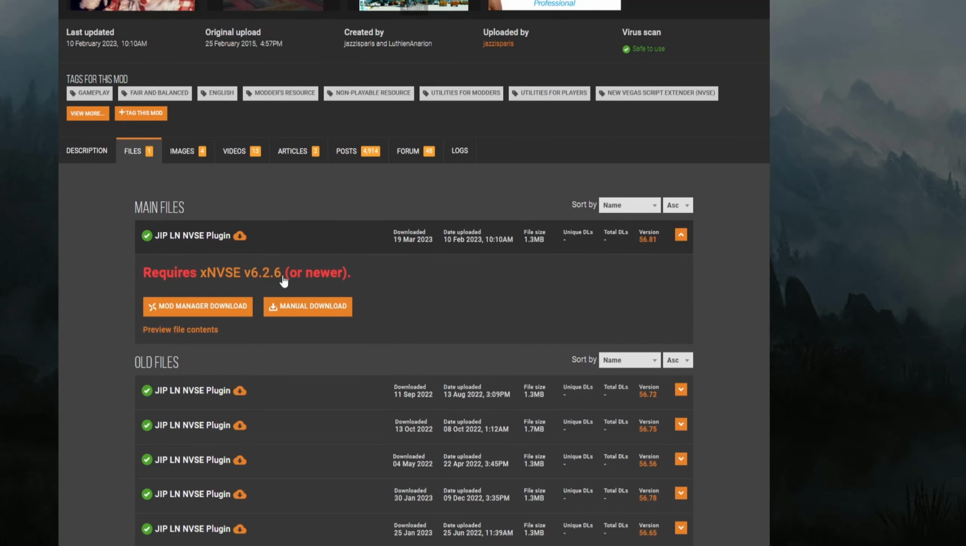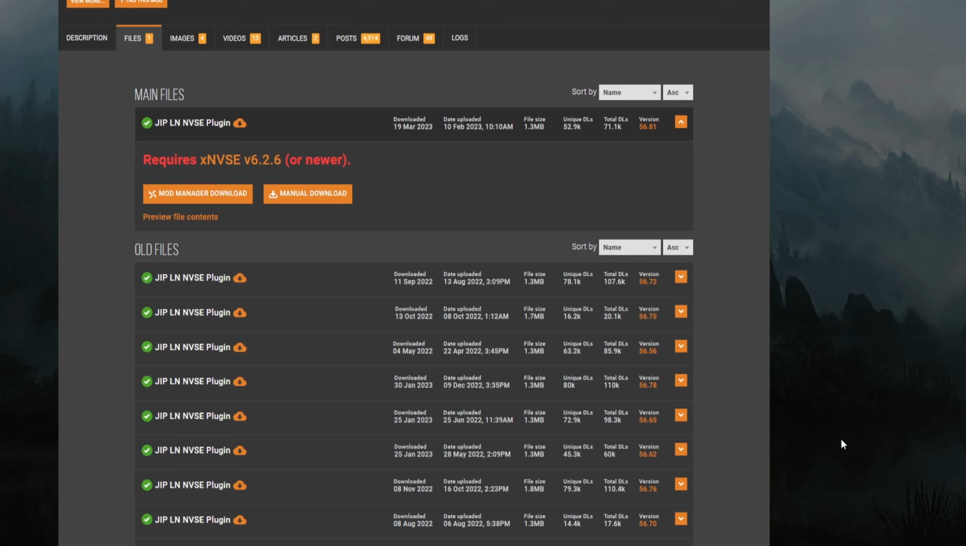So go on over to the Files tab, and we're going to be downloading this mod. So within the Files tab, you'll notice there is a bunch of stuff on the screen here, and we're going to start with the version numbers. As you can see, this says it's version 56.81, and this mod has all of its old files available. So if I did want to download an old version of this mod, I could check the version numbers and download whichever version I would like to use.